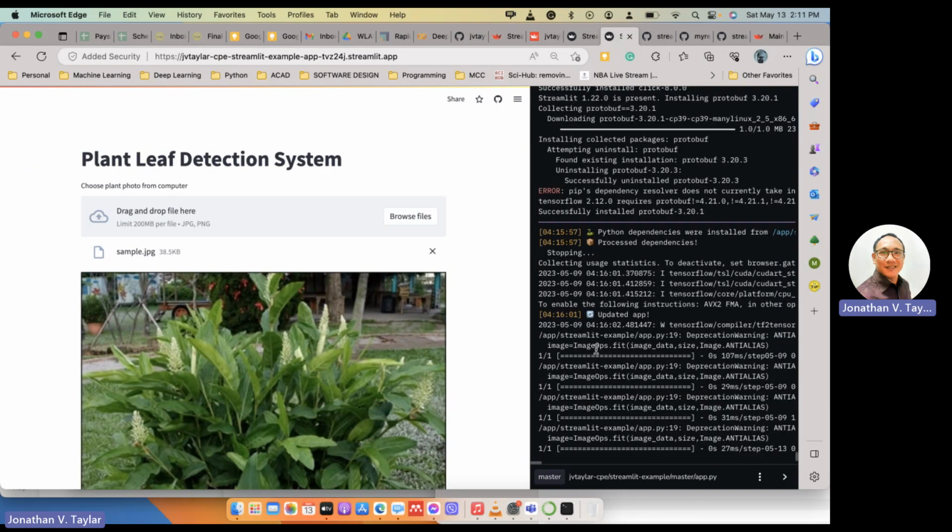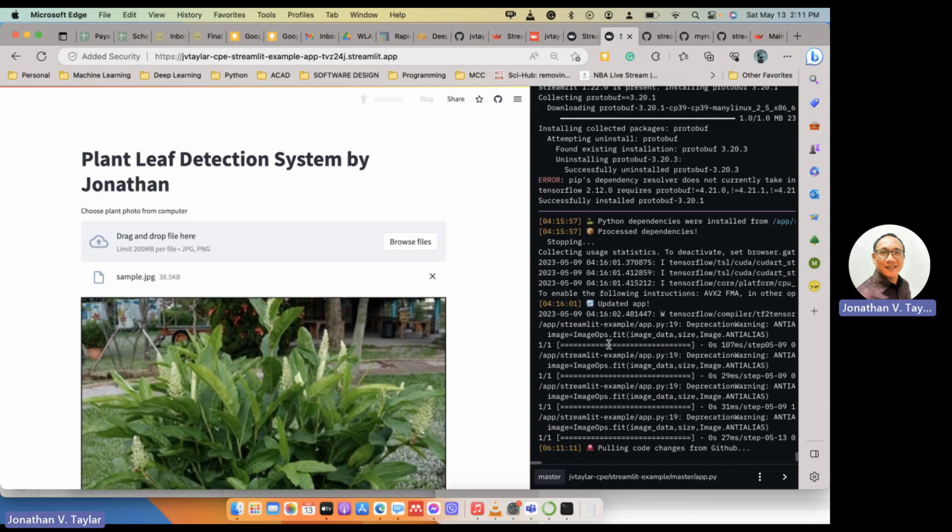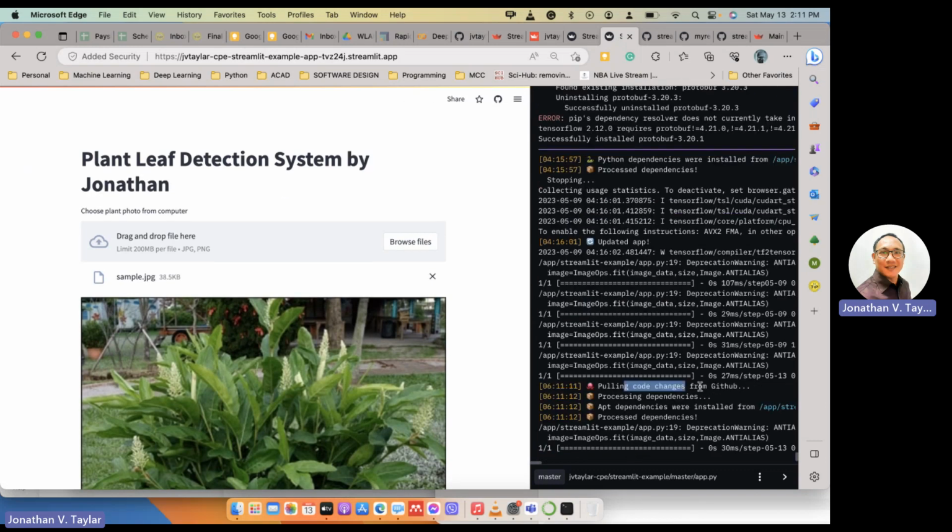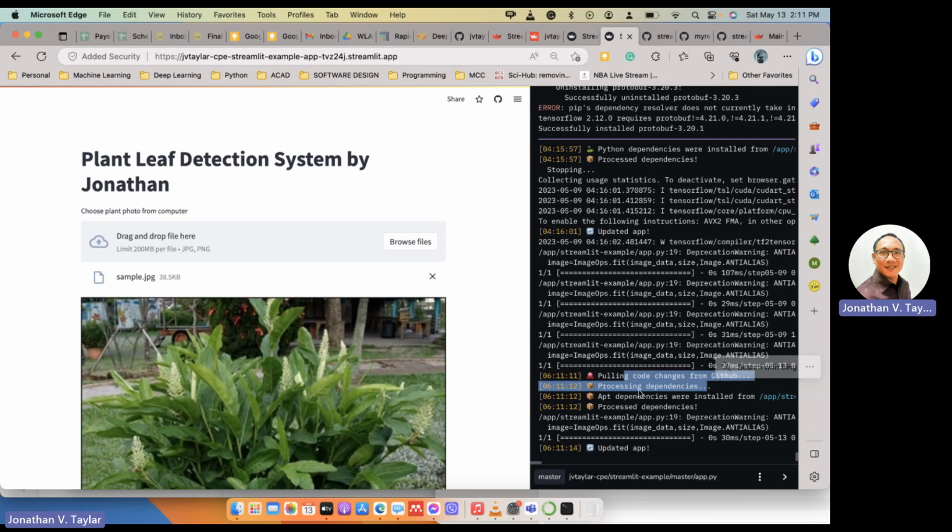So it should supposedly change something. Ayan, you can see it's pulling the code changes from GitHub, and it's still processing the dependencies. The dependencies are processed, and then the app is updated here. And if you check on the changes that I did, it's plant leaf detection system by Jonathan. Okay? So ito yung sinasabi ko sa inyo. Every time that you do changes, it will be automatically reflected on the application itself.